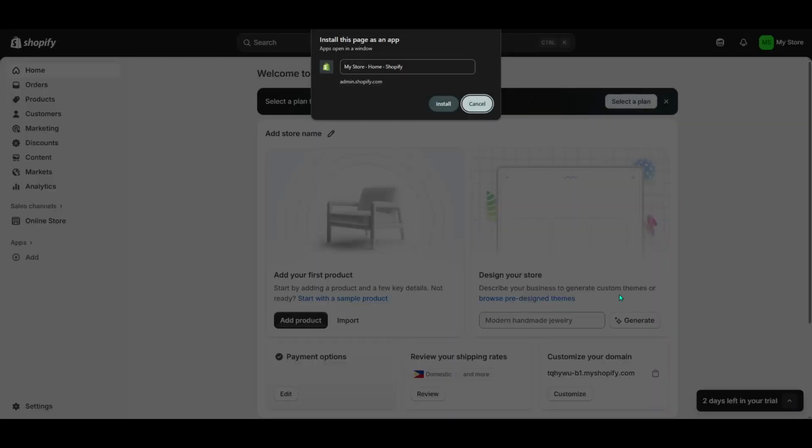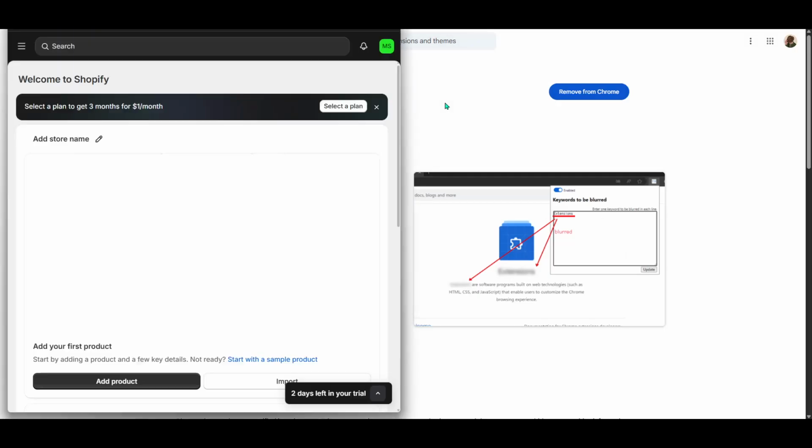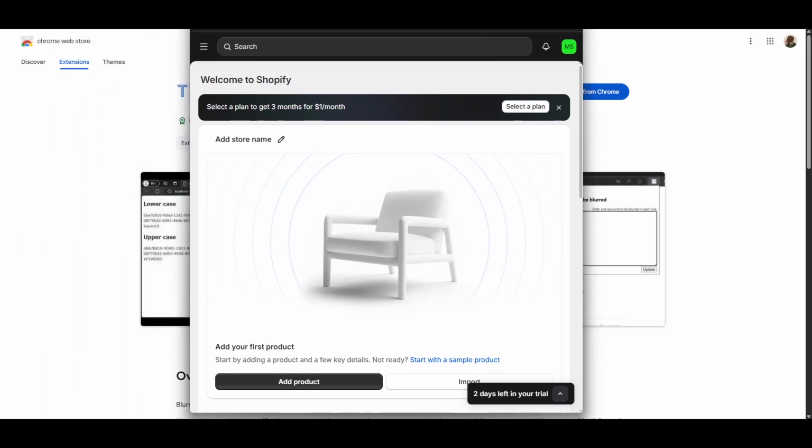Choosing this action will begin the process of installing the Shopify dashboard as an app on your PC. But, more importantly, it will also create a shortcut right on your Windows desktop. This shortcut will take you directly to your Shopify dashboard without needing to go through your browser each time. And that, my friends, is all there is to it.